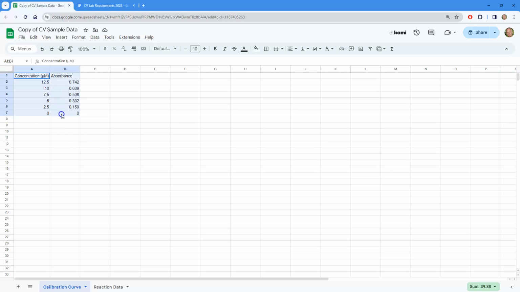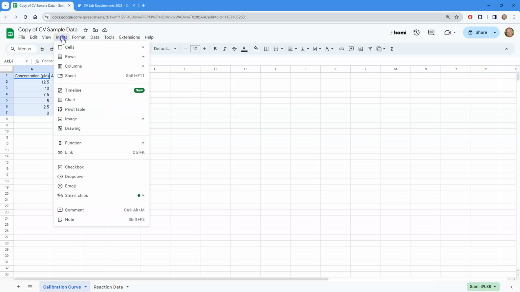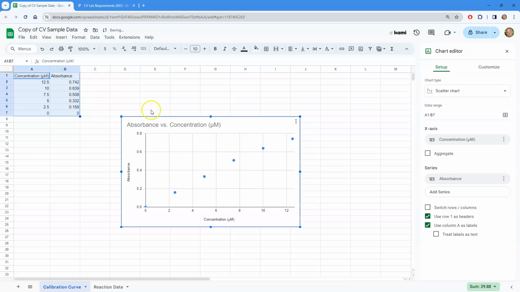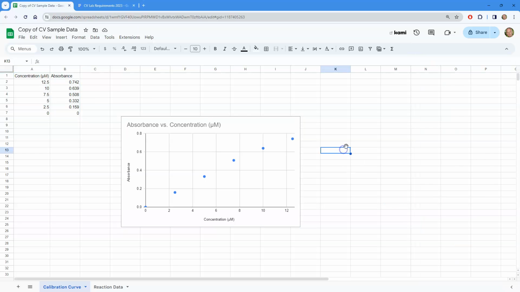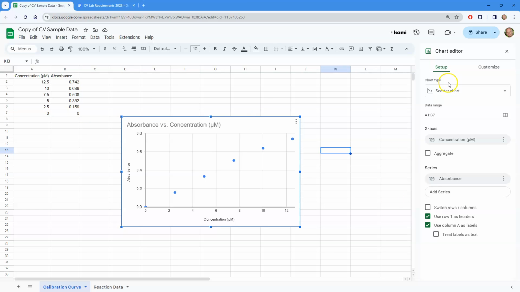All right, so let's go ahead and select all of our data. We are going to go to the Insert menu and drop down to Chart. Okay, so we want a scatter plot. So if you don't see this panel on the right side of the screen, if you double click on your graph, it should pop up, and you want to make sure that scatter chart is selected. And the point of inserting this chart and plotting all of these points is we're going to generate a trend line, and from the trend line we can calculate our slope, which will be our molar absorptivity value. So we should have absorbance on the y-axis, concentration on the x-axis.